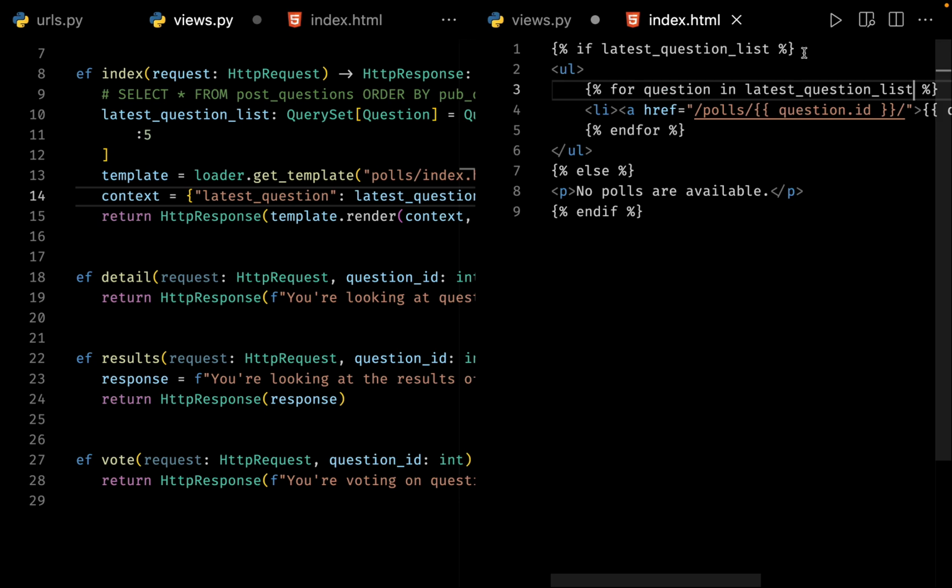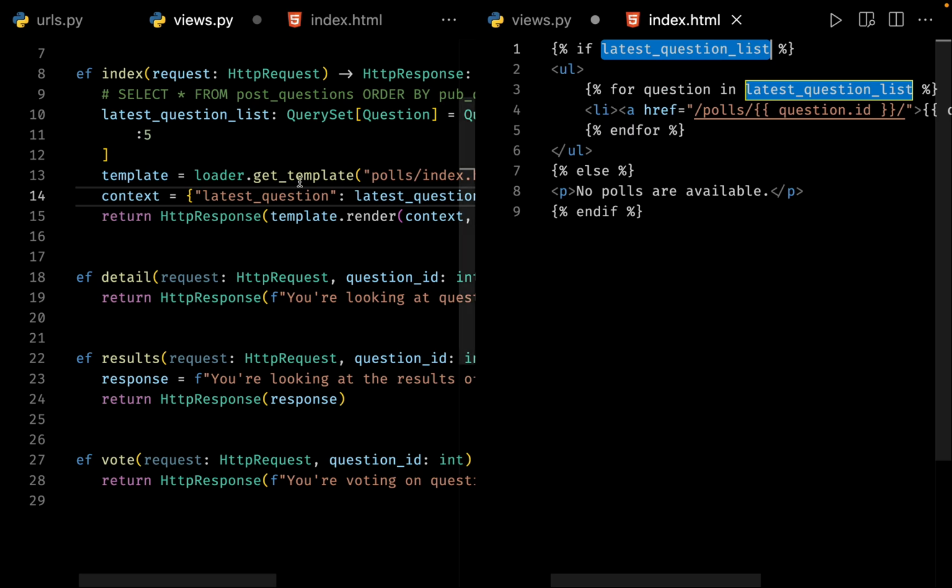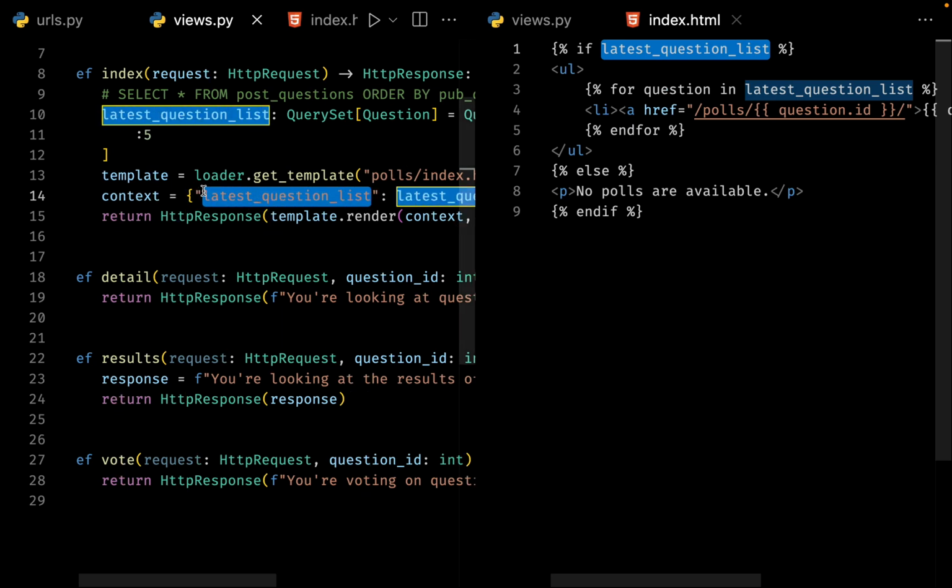So again, a small recap. The curly brackets and the % are your code blocks, and here we have this variable latest question list. This is coming from the context. Oh, I need to change right over here as well. So this variable inside our template is coming from the context data.